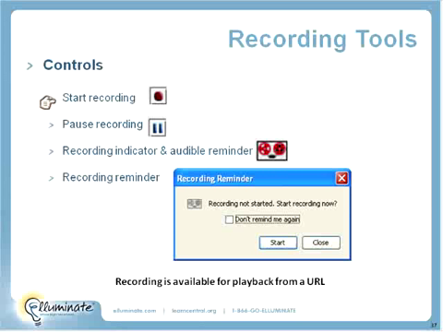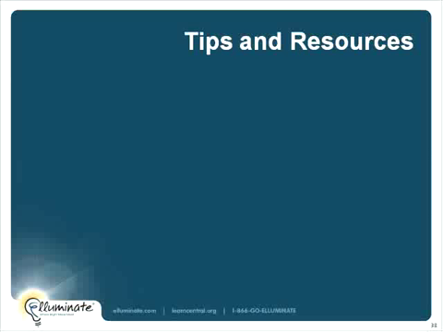Recording. You're able to record the session by clicking on the red record button. You can pause it, and there's a recording indicator and an audible reminder letting you know that the session is being recorded. When you enter into the session, you also have this pop-up window that reminds you to start the recording. So you just click Start. That's really very helpful. And recordings are available for view and playback from a URL. So you simply distribute that URL to anyone that you want to access that recording.